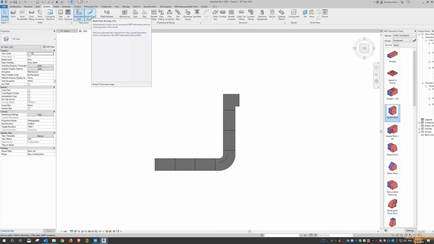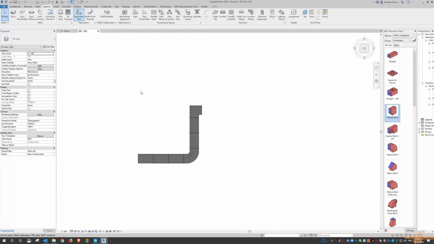If we go back to systems, there's also multi-point routing in there as well. So I'll just let that video play, and we can just do automatic runs by clicking points in the model. I think Advanced Steel has something similar where you're just sort of clicking around the model, and it'll just start putting the elements in there as well.